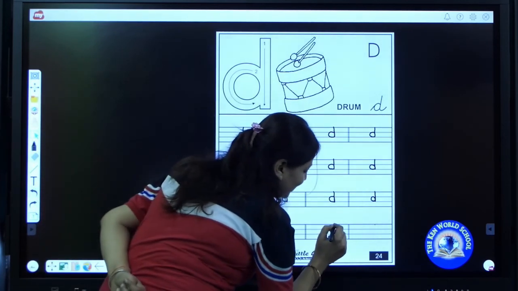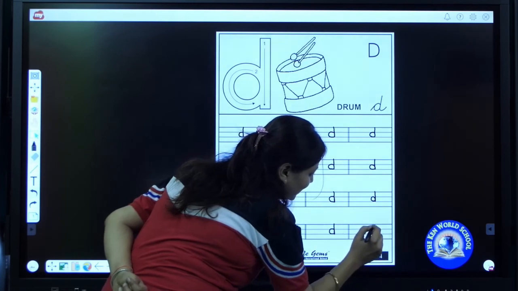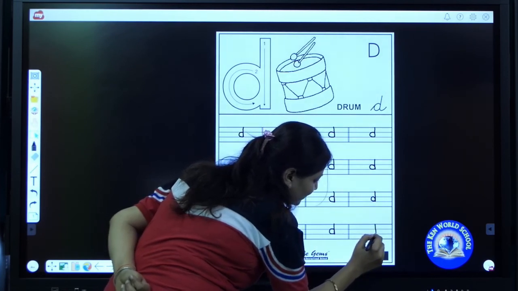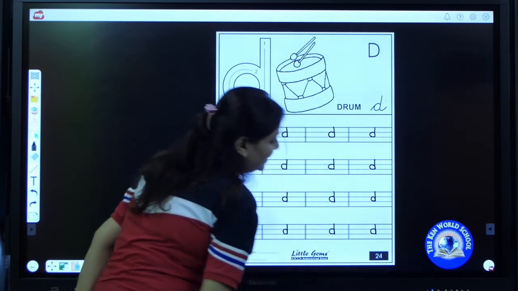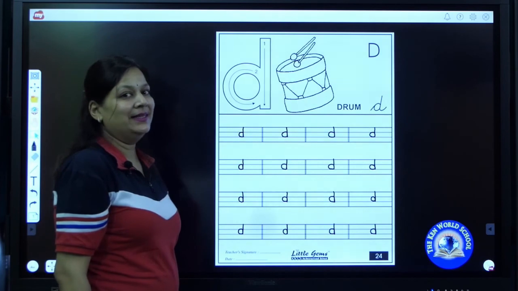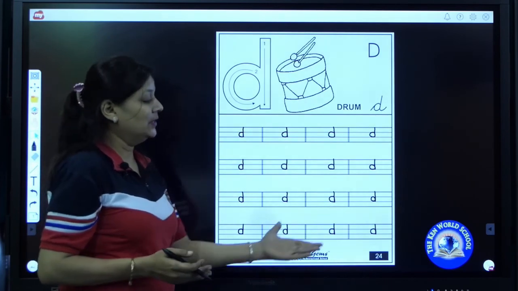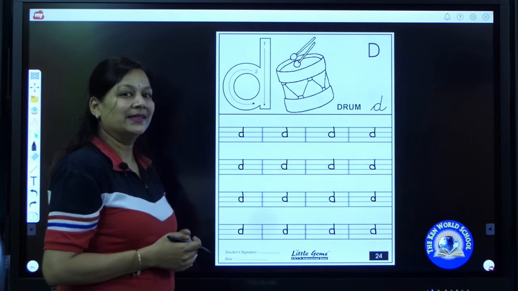Again, ma'am is going to write up to down standing line. Come back again till middle line and make a curve. D says D. D as in drum. Now it's your chance to complete your whole page.